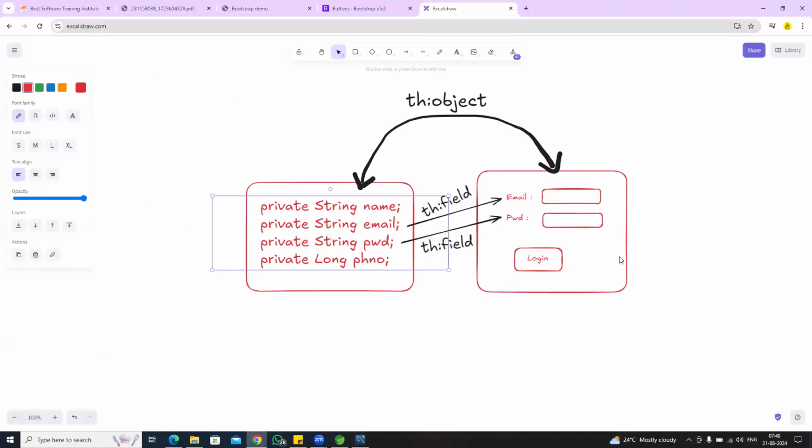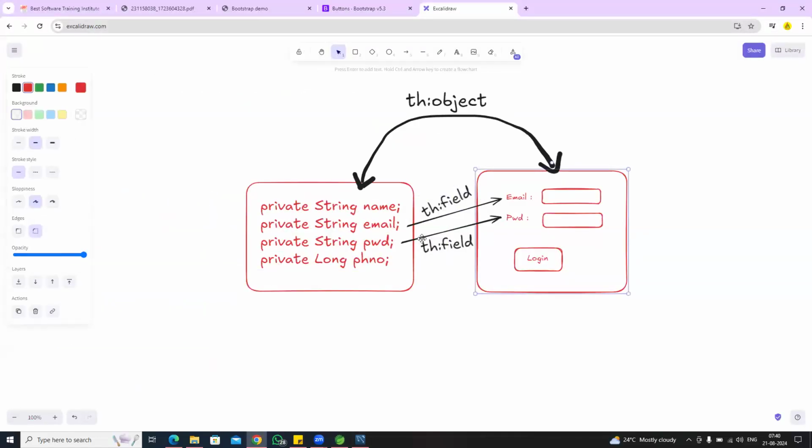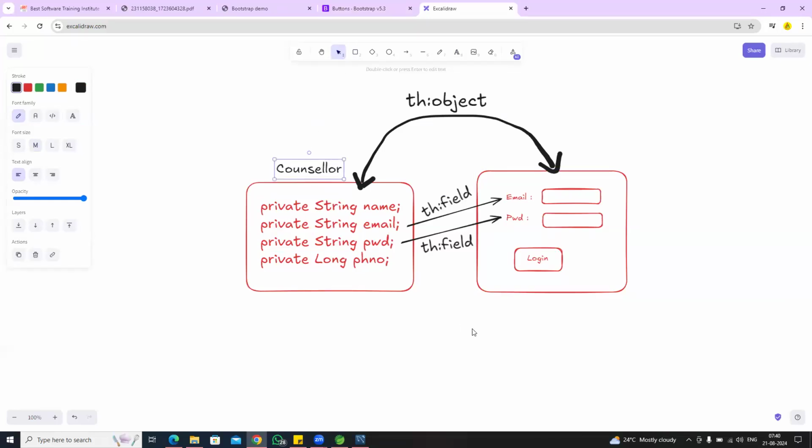This is the object and this is the form. There is a relation between the form and object. This is called form binding. Counselor object, right, sir? Left hand one, entity object, right, sir? Entity object. Okay, sir. So I am creating the object, and I am mapping the object to the form.